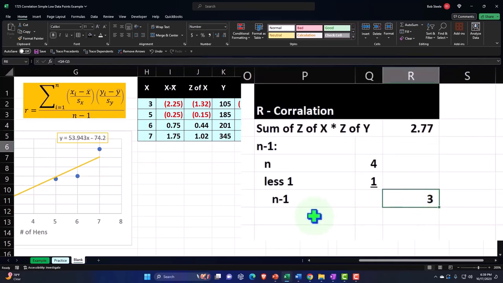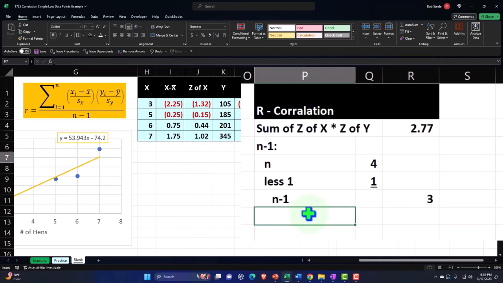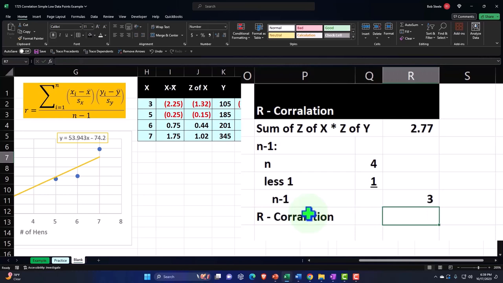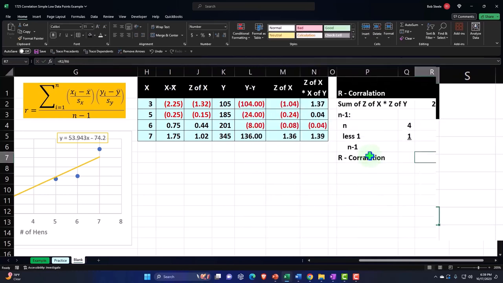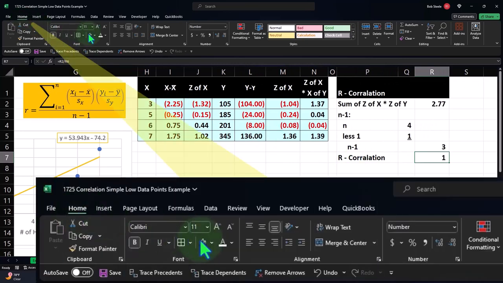And then we're just going to divide to give us the R or the correlation. So this is going to be equal to 2.77 divided by three and decimalize it. Home tab, number group, decimalize, we get 0.92 on the correlation. So there's definitely a correlation there. It's not a perfect correlation. As we saw in the prior presentation, if it were, it would be one.